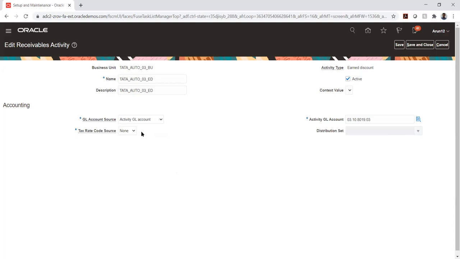And apart from that, if you are using taxes for the discounts, we can specify the tax rate code source for this. Similarly, we have invoice and activity as an option. So based on this, the system will populate the tax codes or the account code combination for the taxes. What do you mean by activity there?